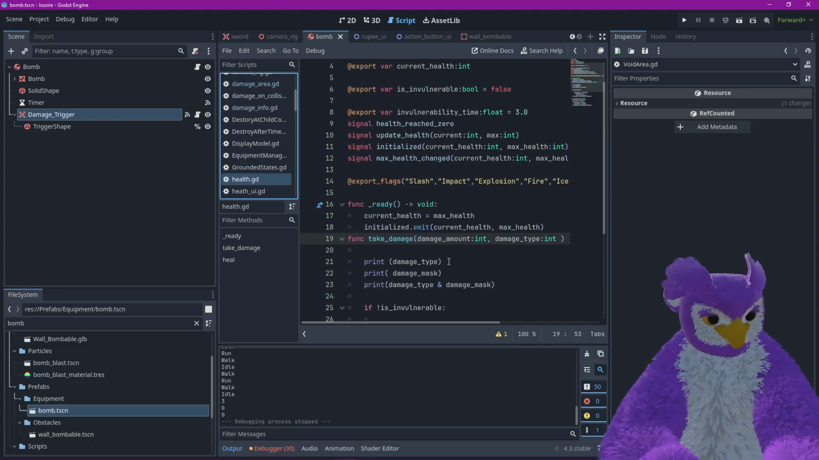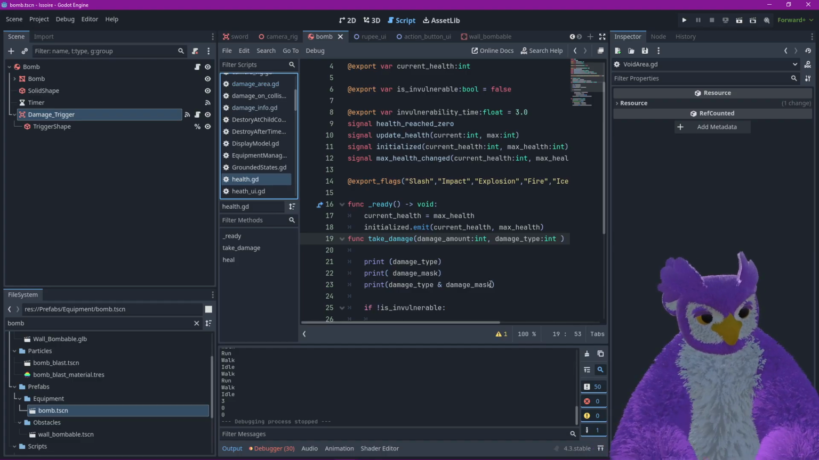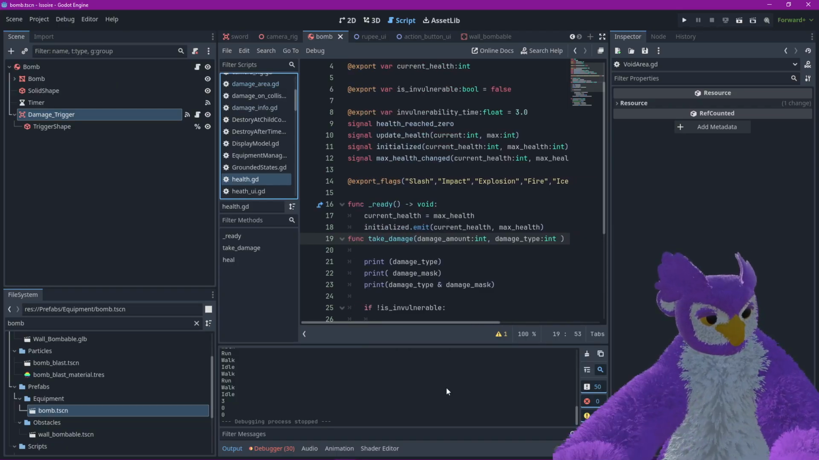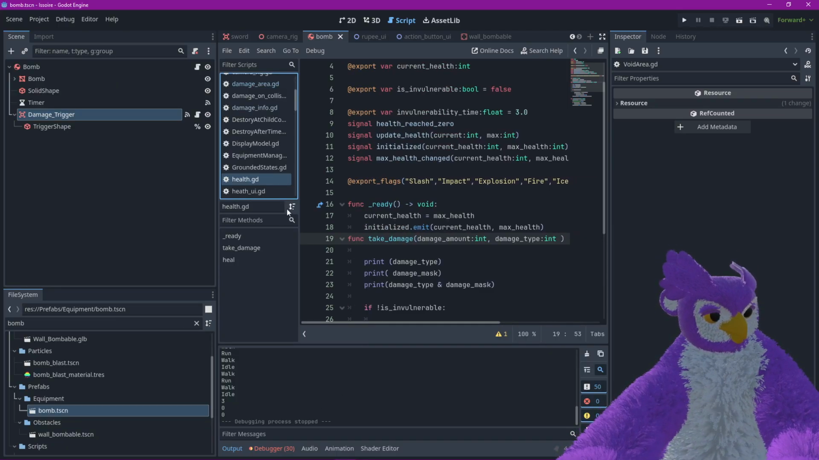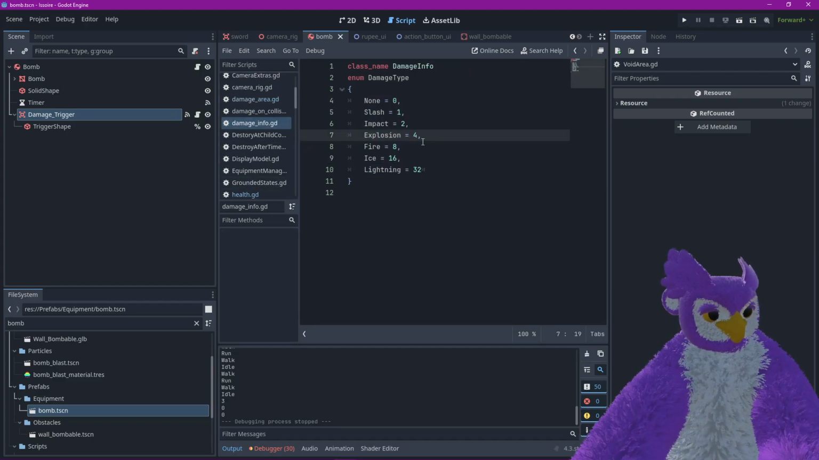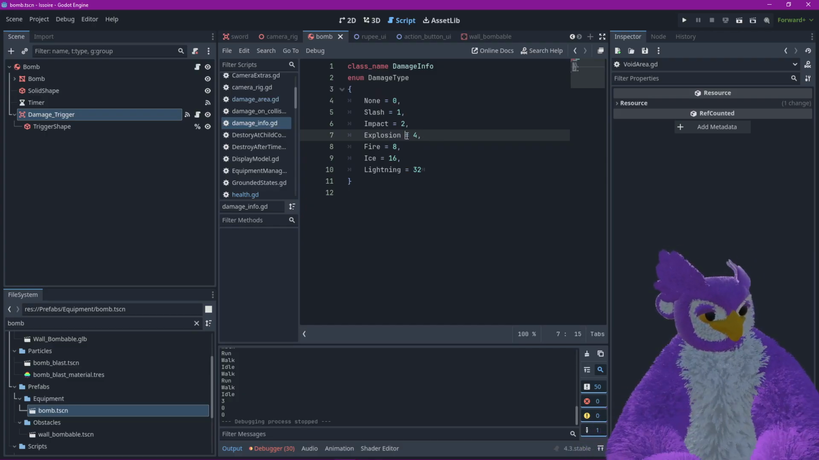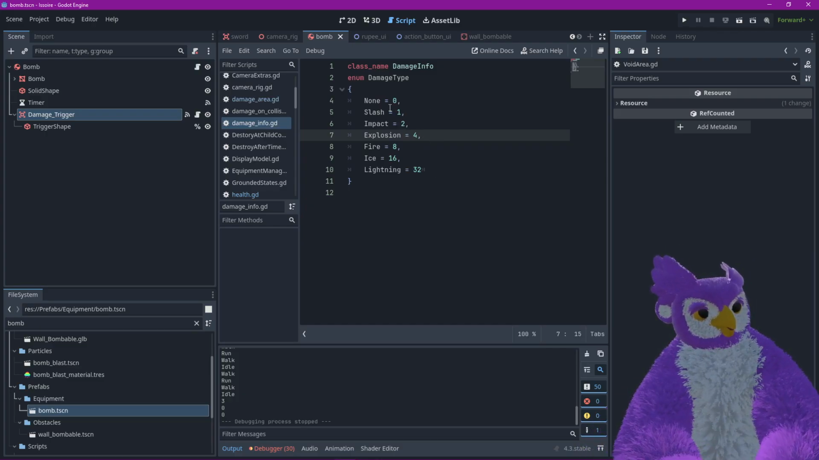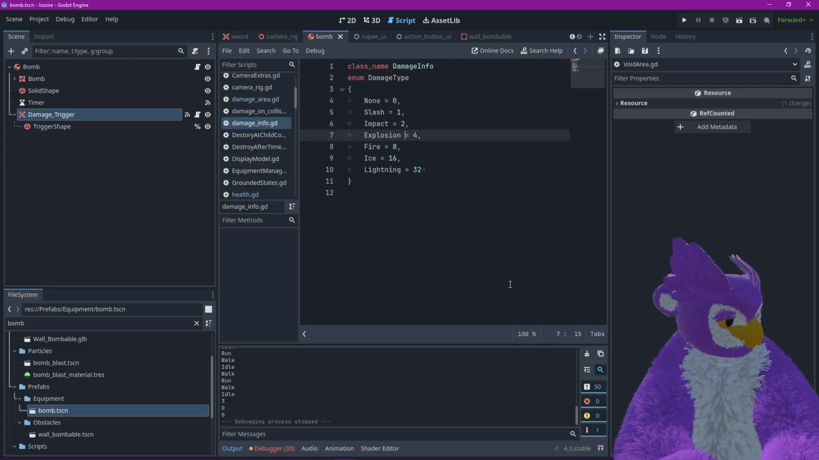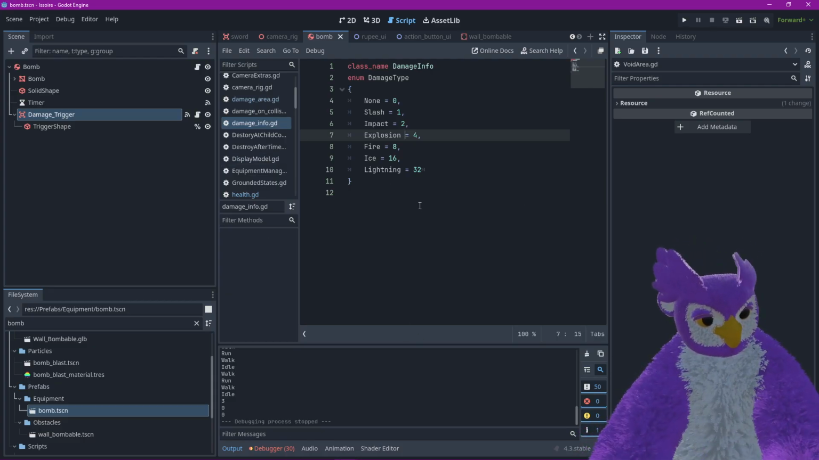So we're printing damage type, damage mask, damage type, and damage mask. So why is it 3? Explosion is 4. Can you not set the values of enums like this? Because this should be 4.